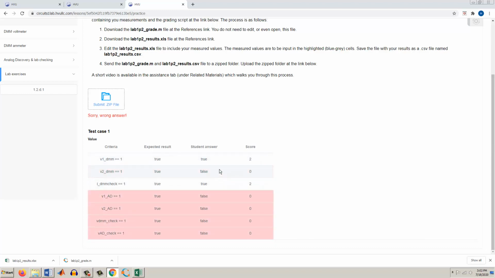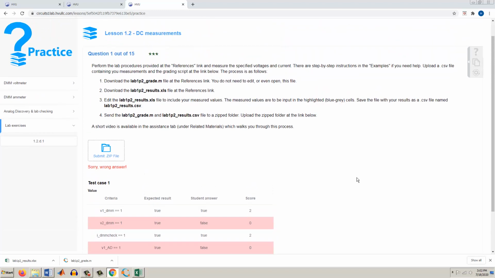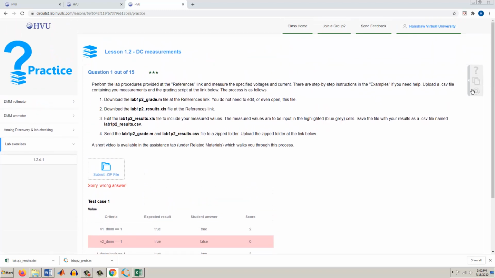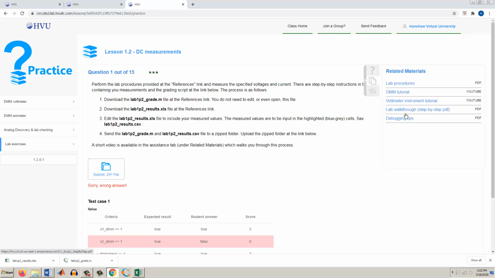My answer for V2 is incorrect. Also, any results I didn't fill in are of course incorrect. This gives me some hints as to what might be wrong so that I can fix it, or try to get some help with my measurements. A good place to start looking for help is among the reference links. The step-by-step instructions could be helpful, as could the debugging tips.